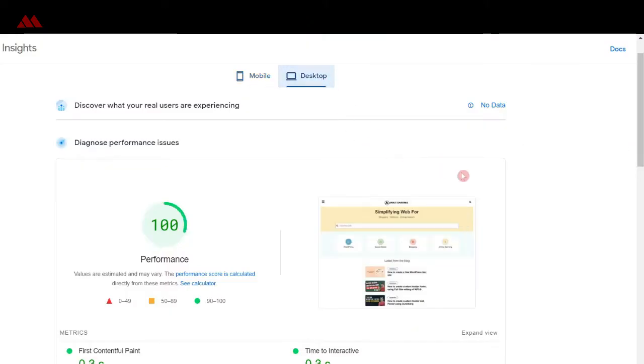In this video, we are going to take a look at how we can get 100 out of 100 in Google Pagespeed Insight. So if you want to optimize your WordPress website for core web vitals, then this video is for you.